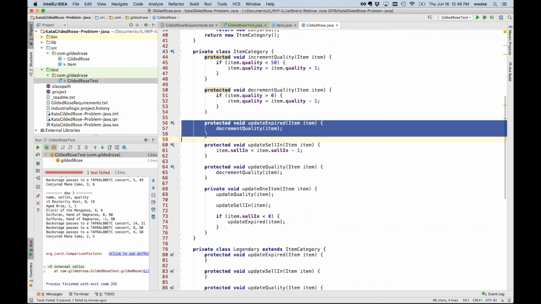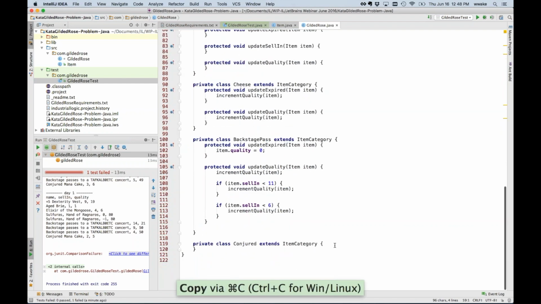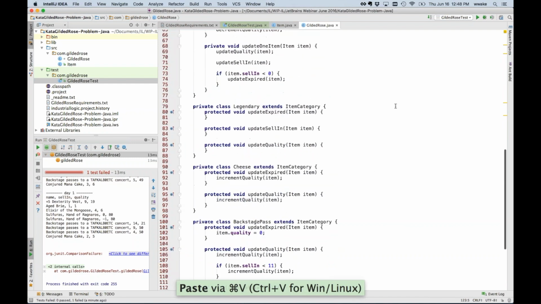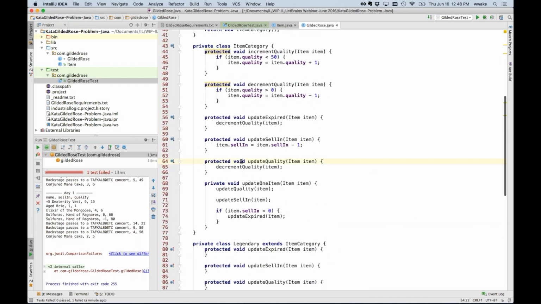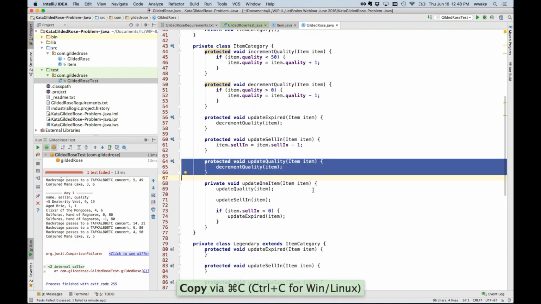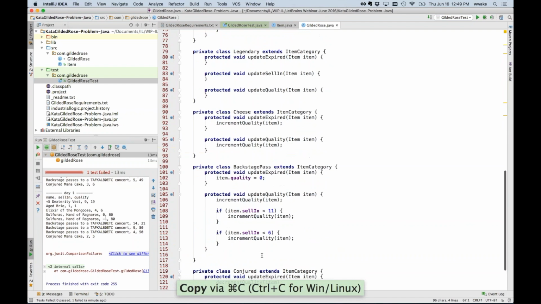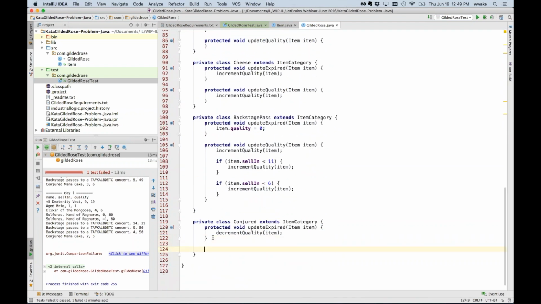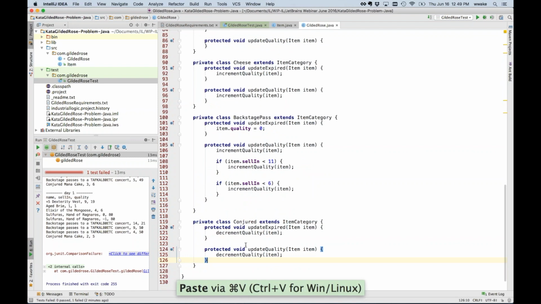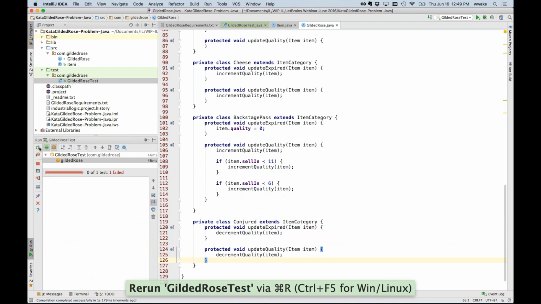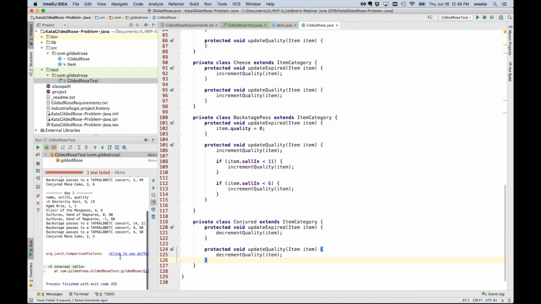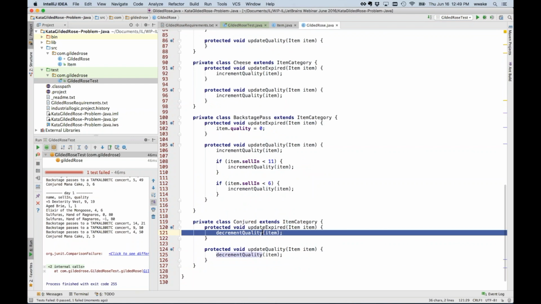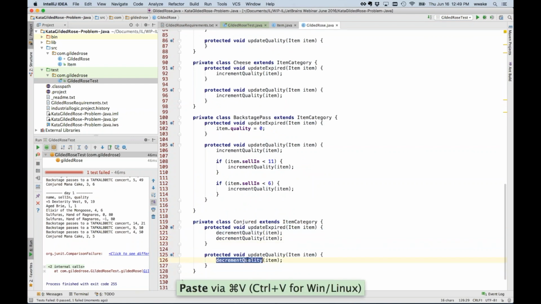So in this case, I'll push this down and push update quality down. Now we're still running a copy of the same thing that was an item category, so that should still feel the same way. And we wanted to say this thing is supposed to move twice as fast. So decrement, decrement.